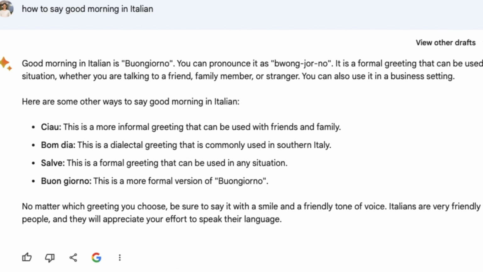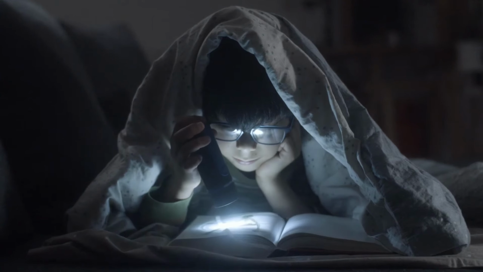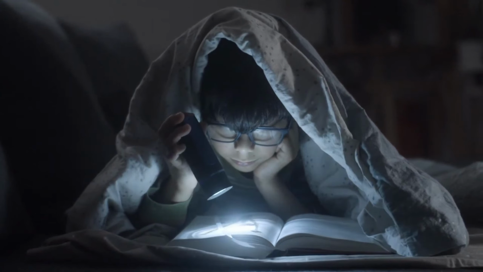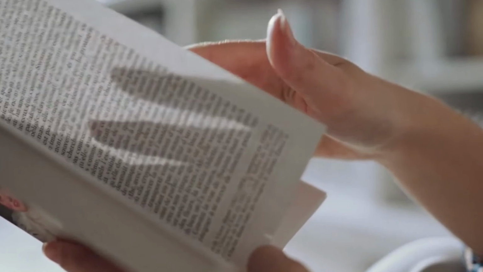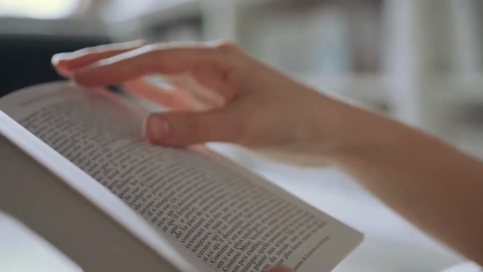Here are some other ways to say good morning in Italian. This can be very helpful for those who have difficulty reading text. Or, if you are interested in learning a new language, you can learn the pronunciation of its words by listening to Bard. Or if you are multitasking, you can listen to Bard's responses while doing other things.